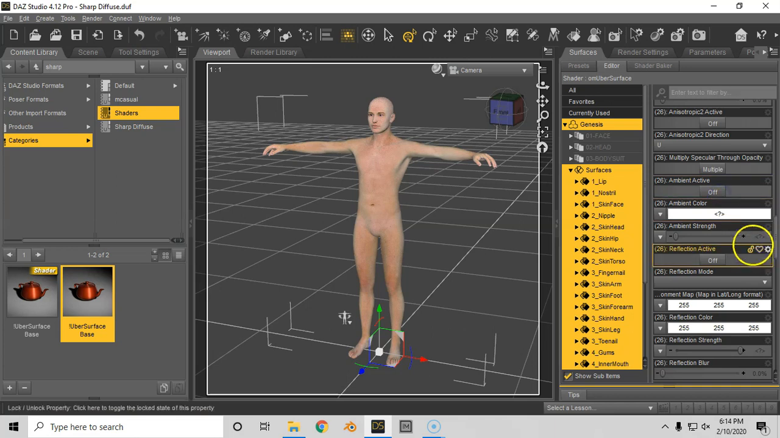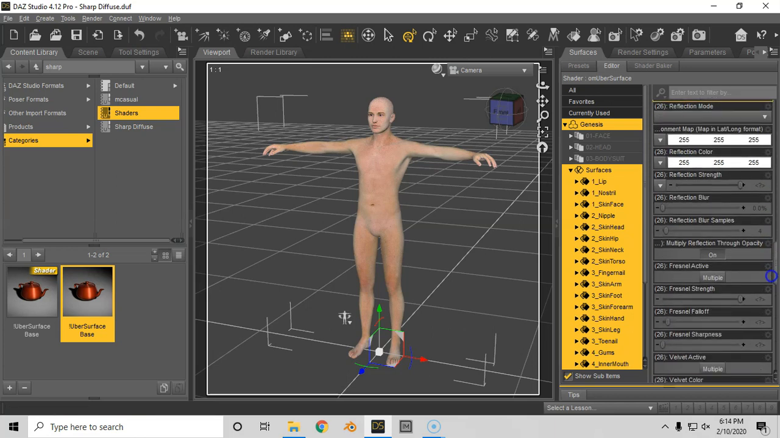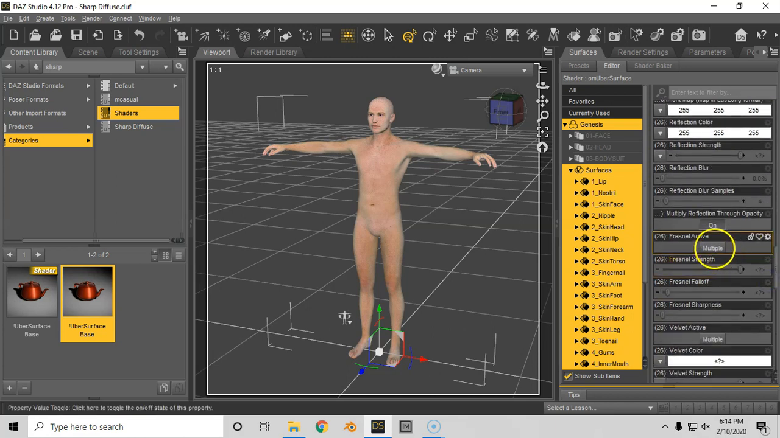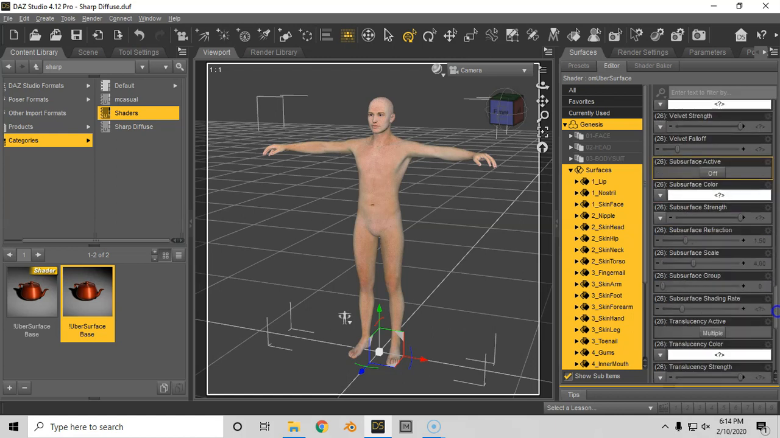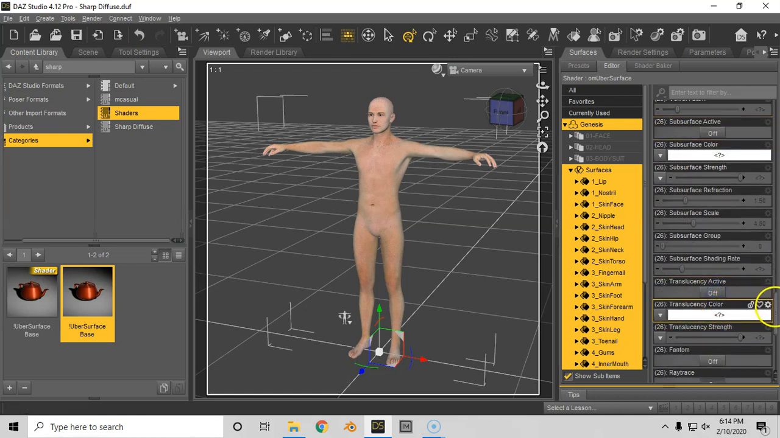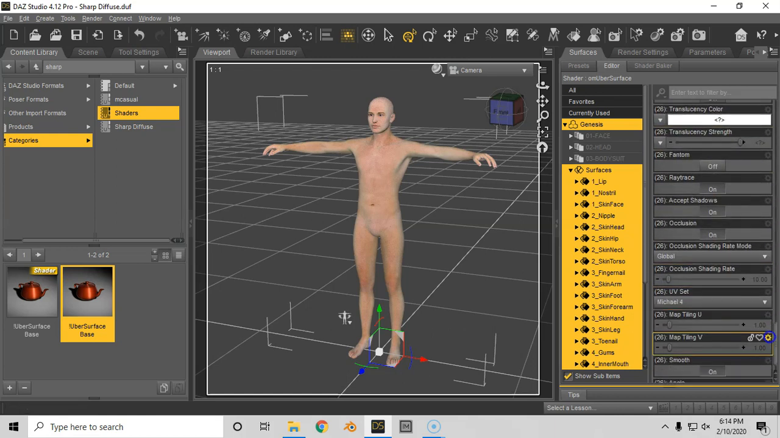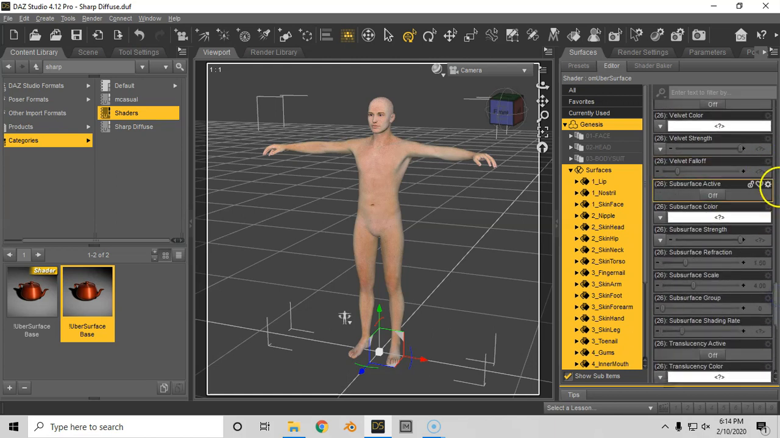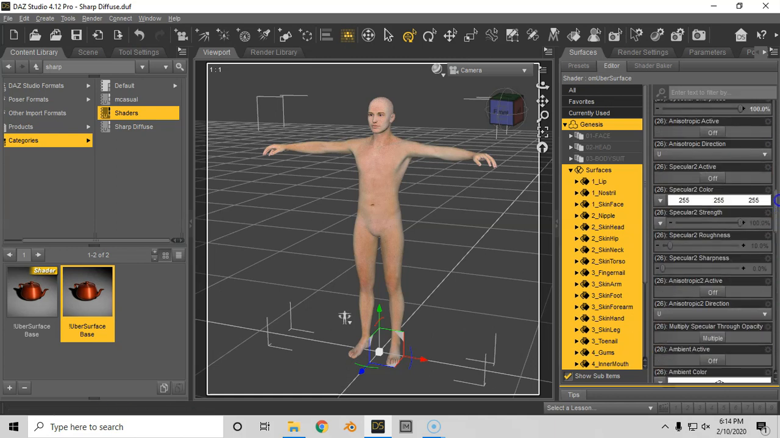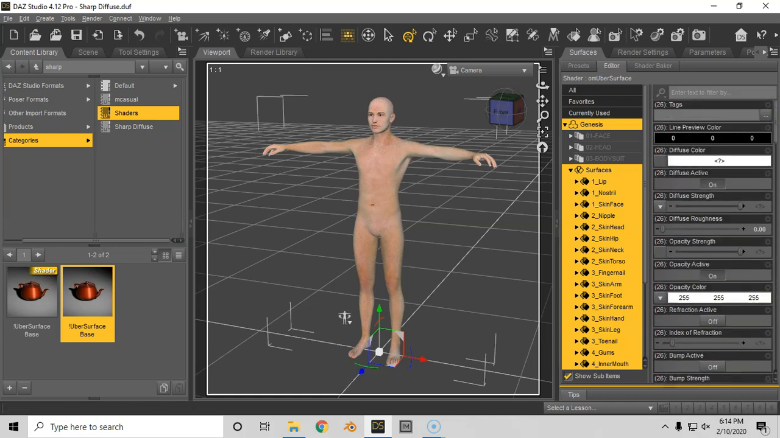Alright, ambient off. Reflections already off. So, let's see, for now, we'll get rid of that. Velvet. So we're turning off all the things that are trying to make your model look real. Okay. Because we don't need that. That's going to get in the way of us making a comic. Alright. So all that stuff is off.